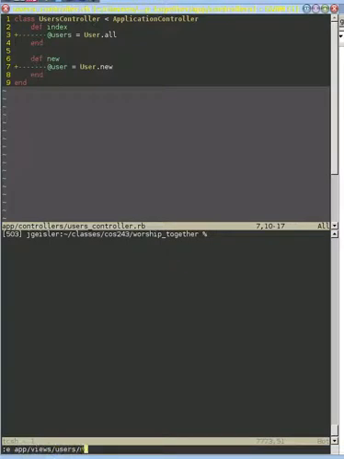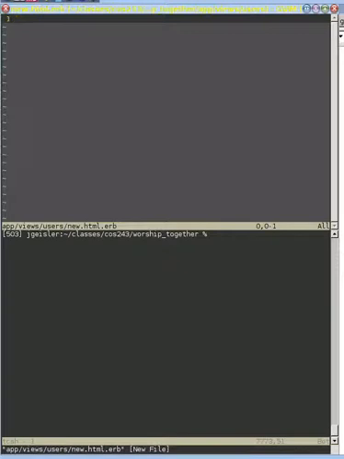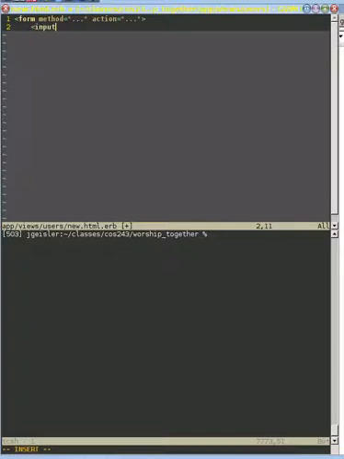Since this is the new action, it would be new.html.erb. What we want to do is create a form. We want something that looks like form method equals something, action equals something. And then here's where the nice input methods go. And I suppose we would also want to submit, input type equals submit. We want something that looks like that.